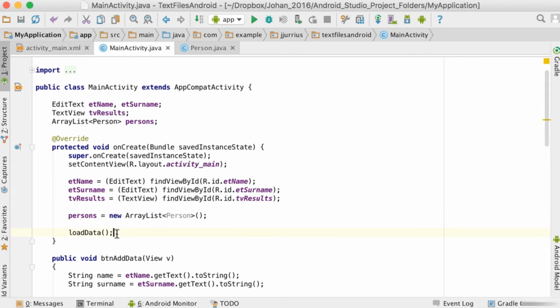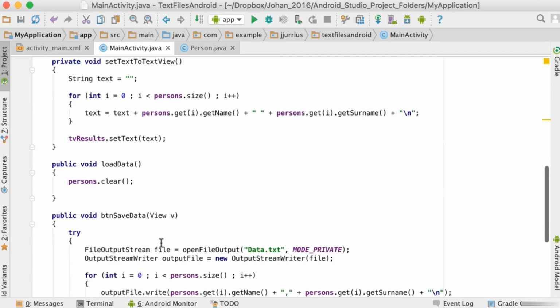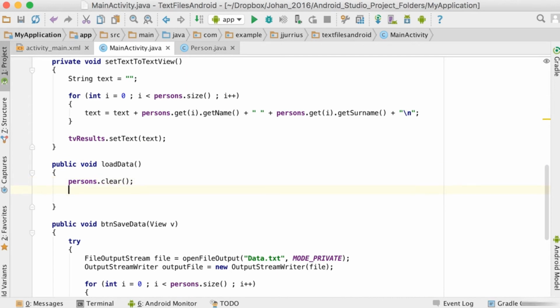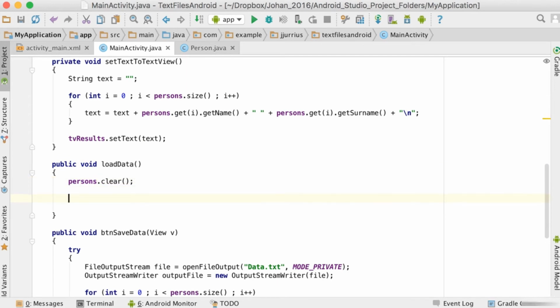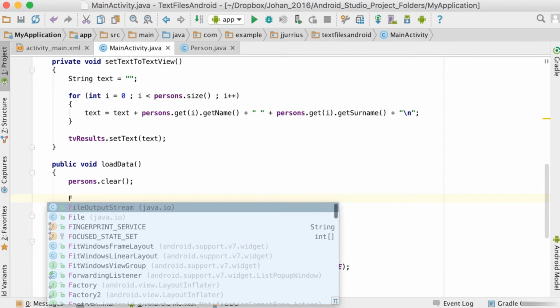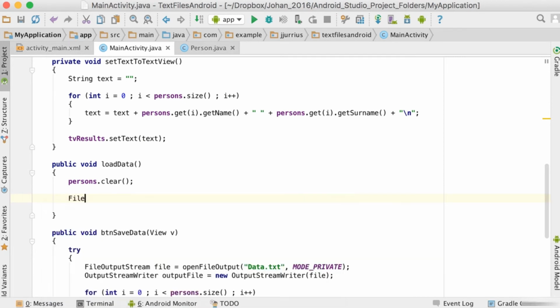So obviously when we just call load data right at the beginning, persons will already not have any data in it. But if you want to use this load data anywhere else, then we must just make sure that you clear it. For this application, not really necessary. Okay, now in order to actually just see if the file that we want to read from actually exists, we need to use this normal java.io.File class.